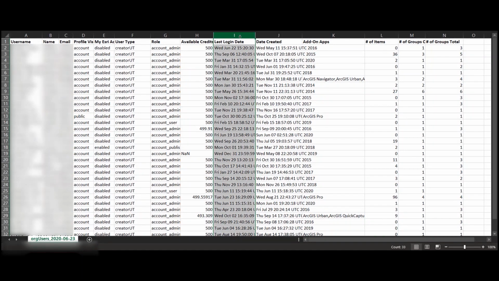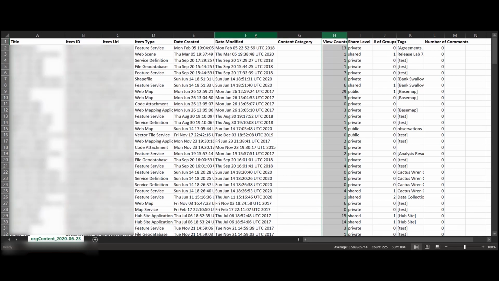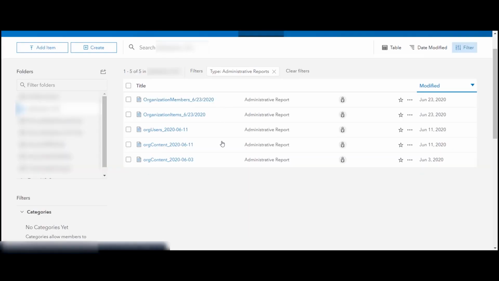For the members report, admins will be able to see information such as last login, license tabs, and number of groups and items. For the content report, number of views, date modified, and the shared level are important fields. Reports are saved in your ArcGIS Online organization for future reference as well.